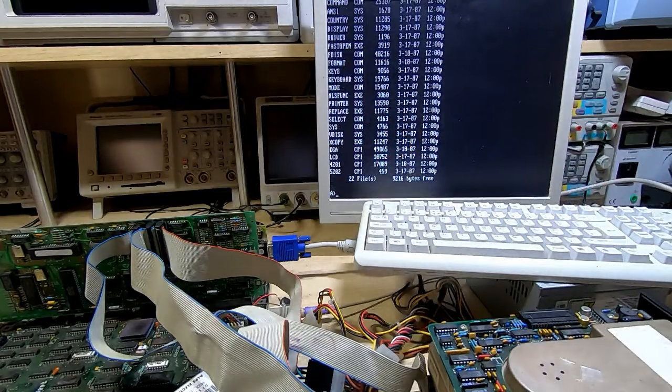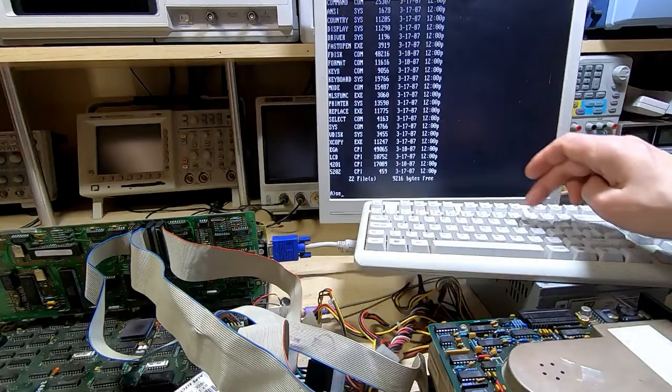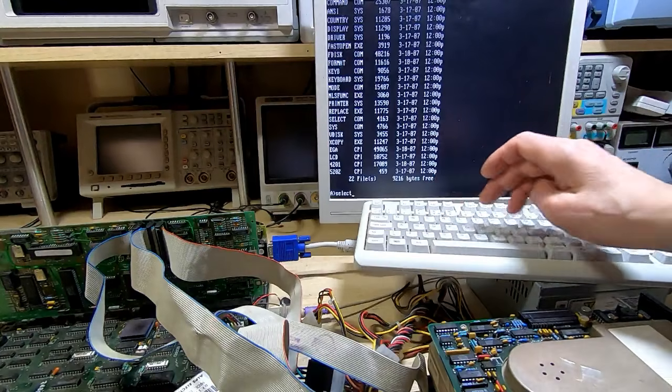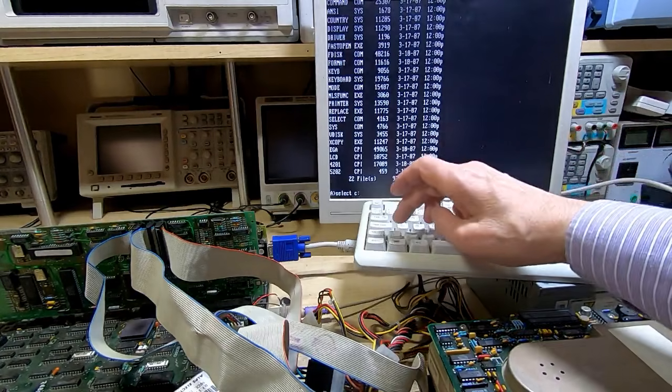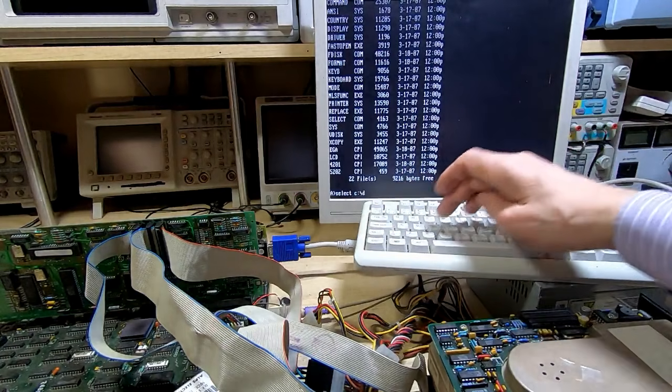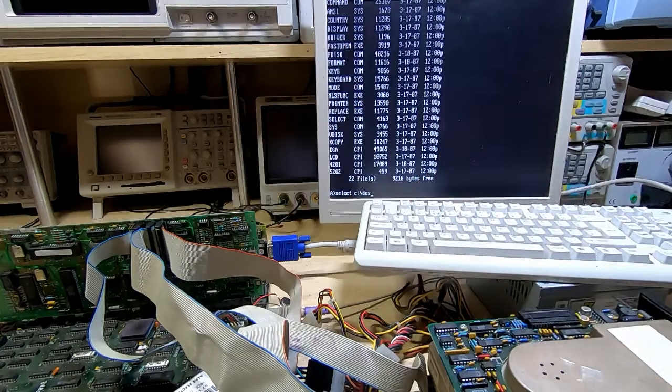So we're going to use Select. We have the partition prepared, and we should now be able to install DOS onto it. So we tell it where we want to install. In this case, we're going to install it to C, and we'll create a directory called DOS. We then tell it what country code we want to use.